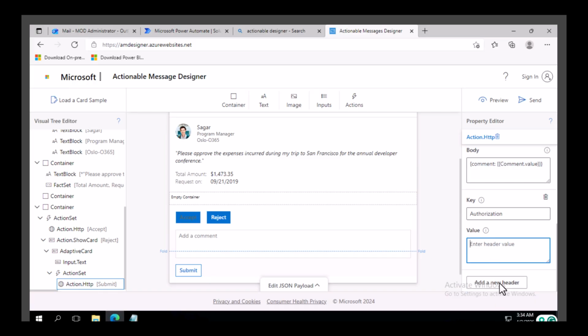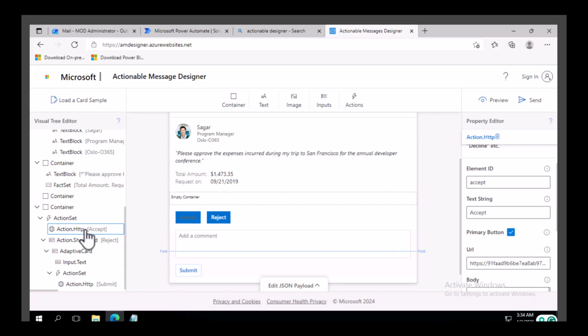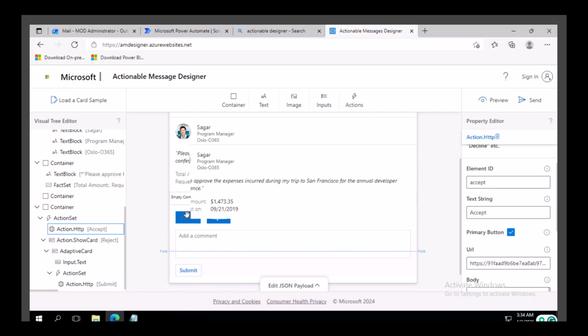Now, apart from this, I also need to specify what my content type would be. So this would be application JSON, that we have in other protocols. So I can write here content type. Let me copy this, and I'm going to paste this one here as well.